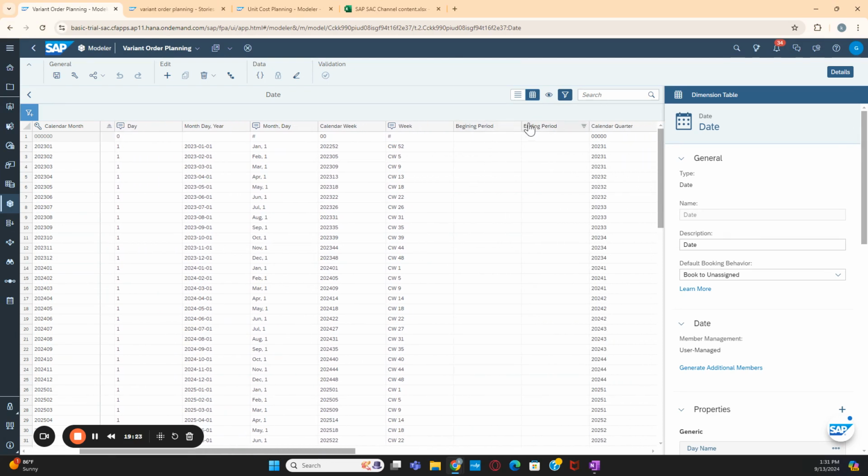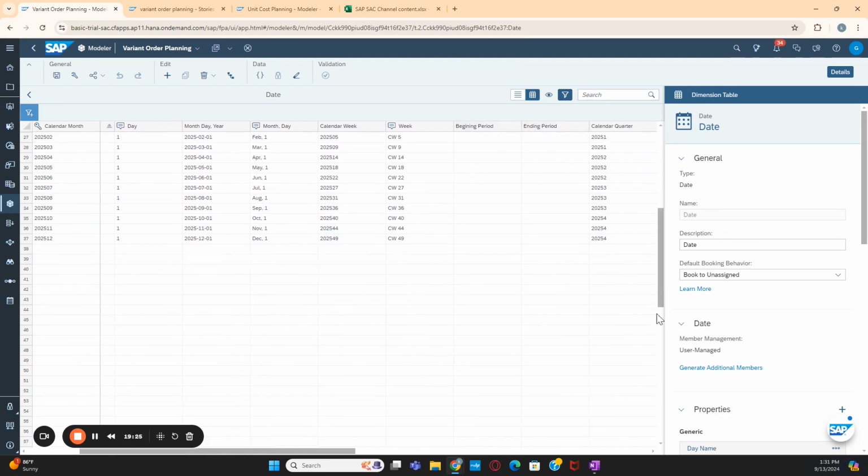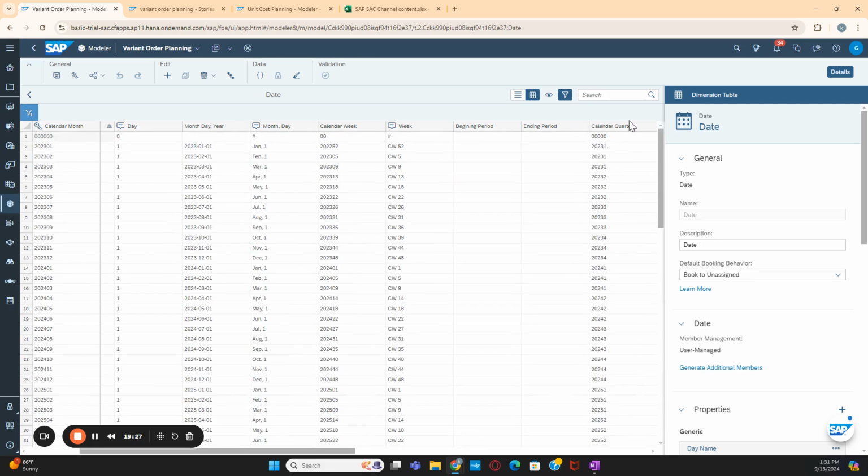Here we have maintained beginning period and ending period. You remember these two properties; we added these two properties in our previous scenarios. So when we maintain the date dimension as user managed, that time I have added beginning period and ending period. This is always used like what period our forecast starts and what period our forecast ends. That's what we define here.